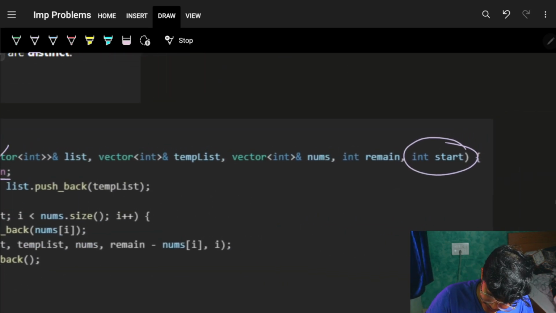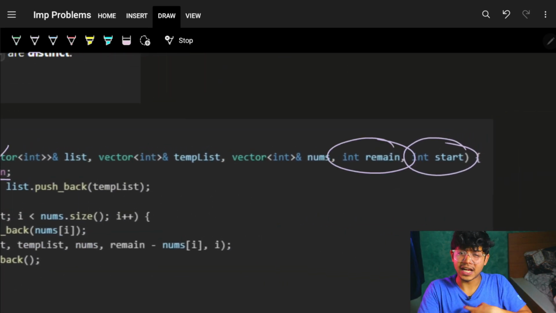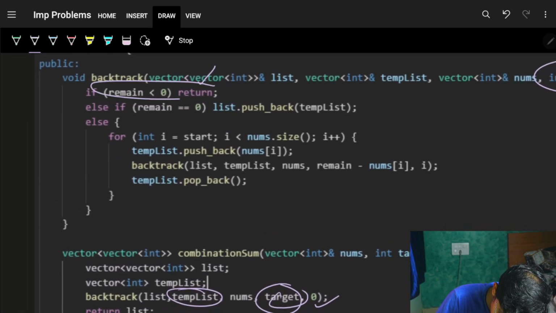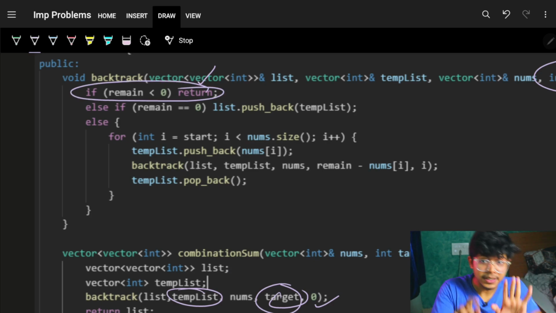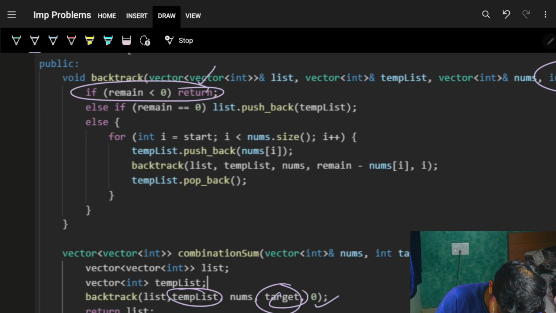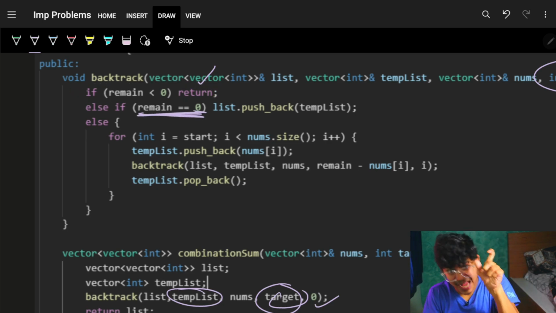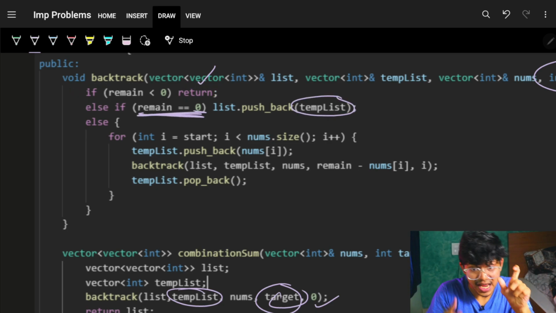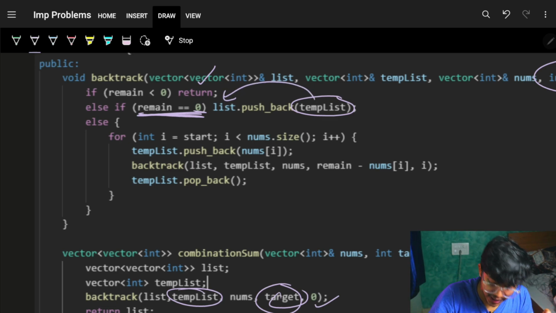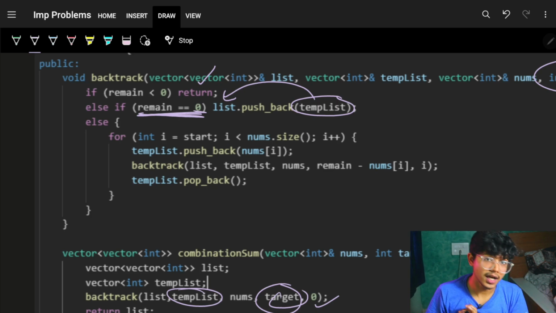We have a remaining with us, which will make sure we keep track of what is remaining. And as we saw, if the remaining goes less than 0, please stop right there and return back, else you will just go on. And for sure, if the remaining is exactly 0, which means my temporary list has a sum of elements which is exactly equal to my target, that's how I can push that into my final list, which is the answer. Cool.